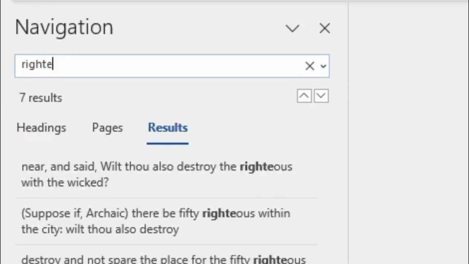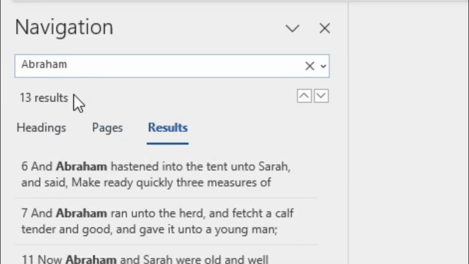What else can we look for in here? Abraham. Abraham is 13. Do you know what that means? Abraham's on the bad list. Abraham's red. Sarah's good. Abraham is bad.